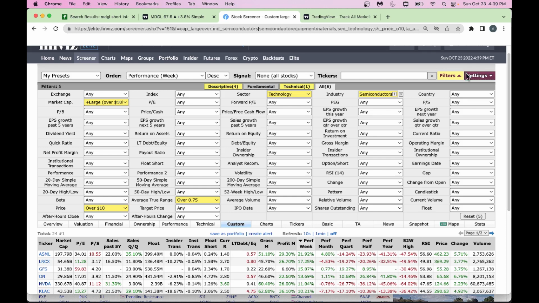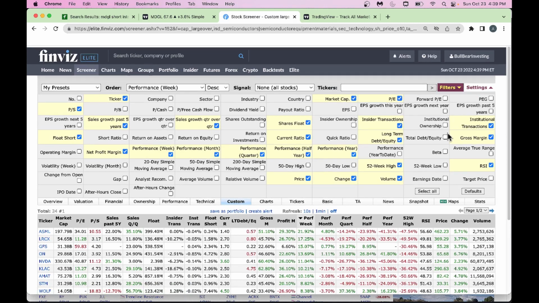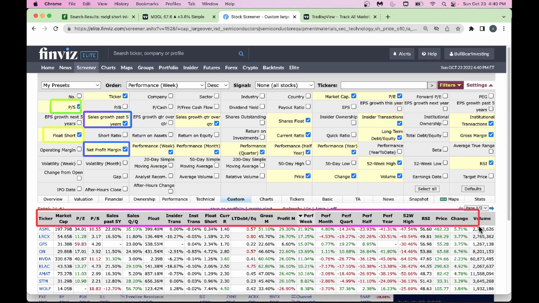To do that, you can go into the setting view here. The moment you click on settings, it will tell you, hey, what columns do you want to see here. I have selected the columns I want to see. I want price to sales ratio. I want sales growth in past 5 years. I want to see float short because I like to trade short squeeze type names here. I want net profit margin. The moment I select these, they will show up right here in my own custom view, as you can see here.